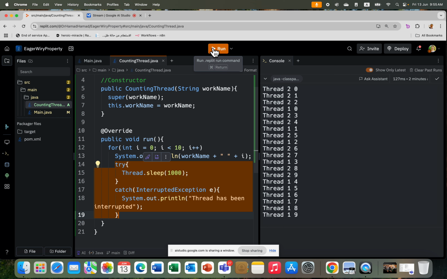So if I run the code, let's see what will happen now. I think this is too fast. Maybe we need to increase this to, yes, still too fast on here.